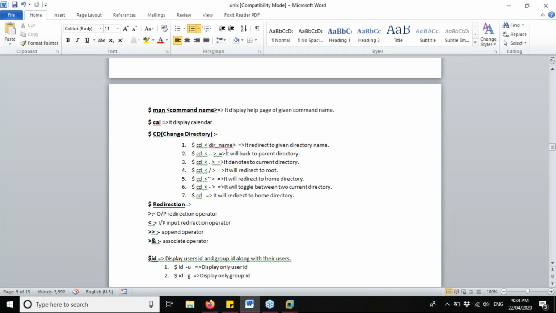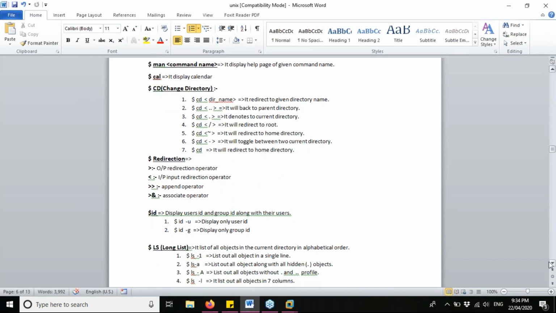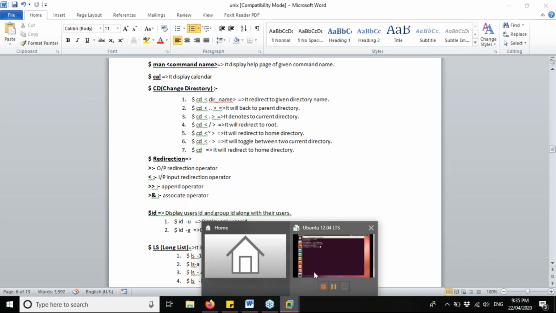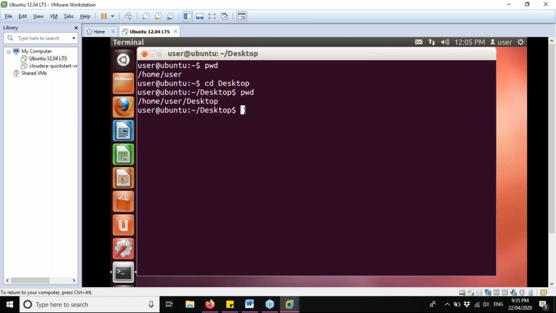We had already seen in the last lecture how to display the calendar. Now we will start with our next commands. We will check the cd, that is the change directory command, in more detail. As I have already said, cd and then the directory name will redirect to that given directory. Suppose I want to go back to the user directory now.